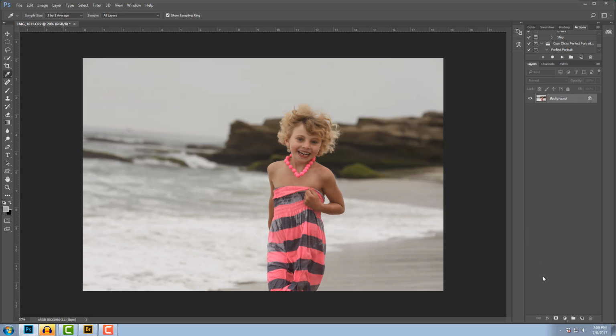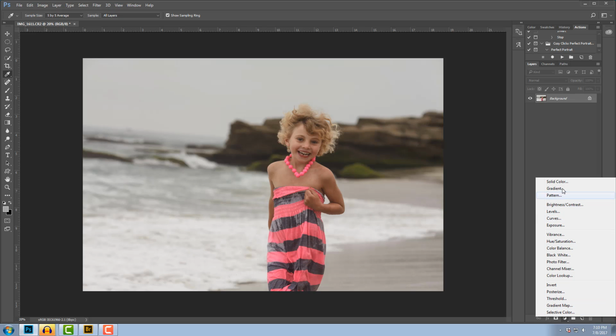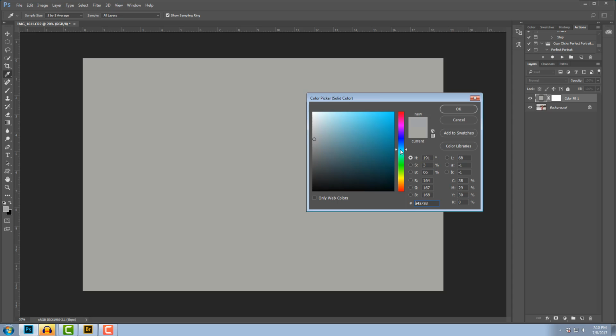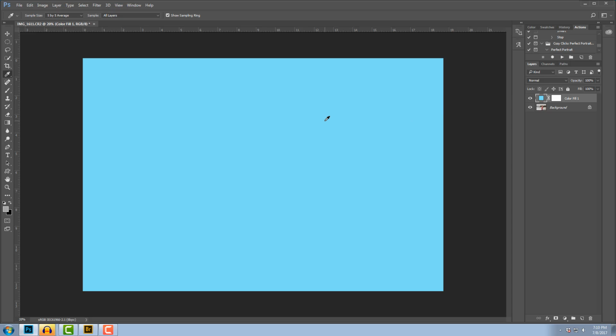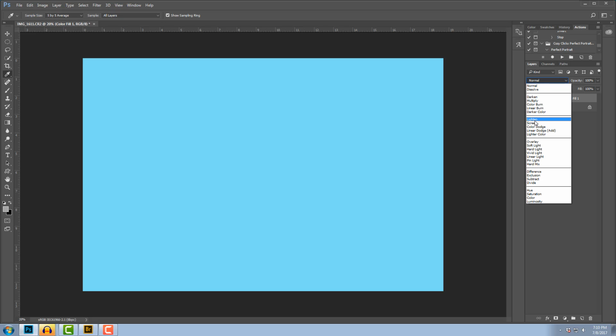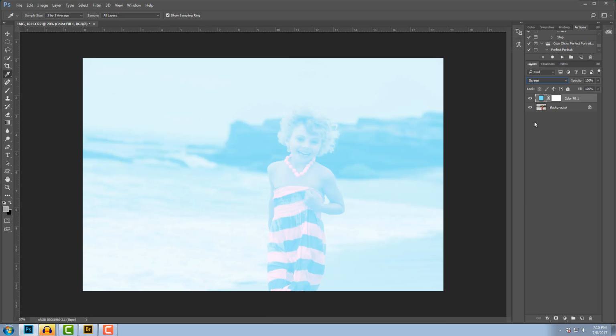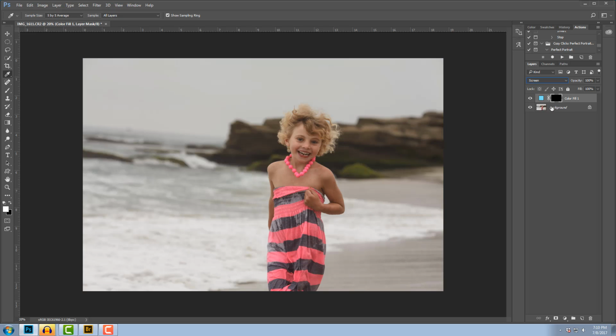So what I'm going to do is go down to my adjustment layers and choose solid color. I'm going to pick a nice aqua-y blue that I like, and you could choose whatever shade of blue you like best. And I'm going to change my blending mode from normal to screen. Now, when I do that, you see it goes over the whole photo, which I don't really love. So I'm going to go to that layer mask and hit Control I to invert that layer.